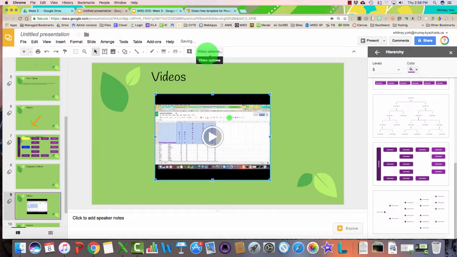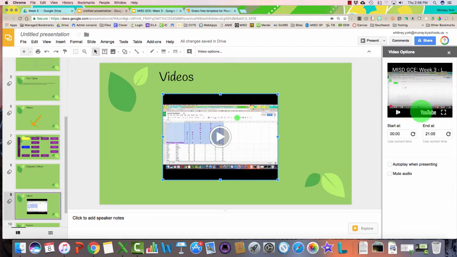And I do have some video options here. Those will pop up over on the right-hand side. What I can do is choose that I want the video to actually start, let's say at 6:24. So I adjust that, click Use Current Time, and then it will play the video. If I don't like the audio, but I want the images, I can mute the audio of the video. And then when I'm presenting it, I want it to just play. So I'm going to check autoplay when presenting, and we'll see what that looks like later.